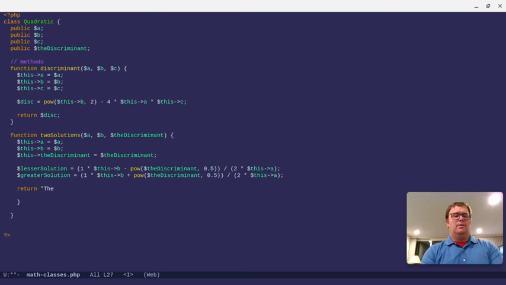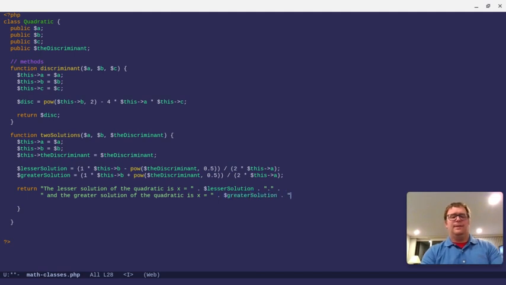The lesser solution of the quadratic is x equals, and concatenate on lesser solution, concatenate a period here, and concatenate, and then the greater solution of the quadratic is x equals, and then we'll have greater solution. Okay, and I think that's it.